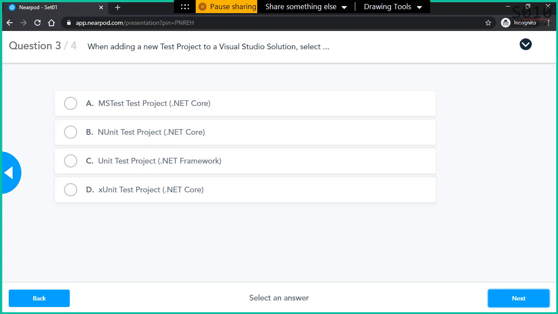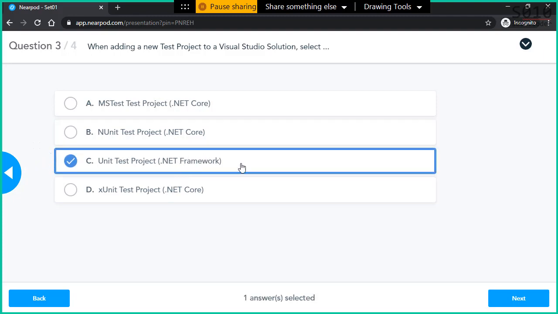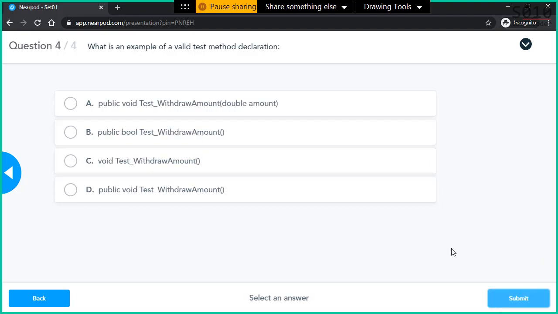Okay. So we have a few answers there. C, yep, that's the one. Very easy to get confused with letter A, okay? MS Test Projects. No, this is not the one that we use, okay? We use the .NET Framework Unit Test Projects, okay? Actually, I should make this a little bit harder. This is the only one that has .NET Framework. Okay.